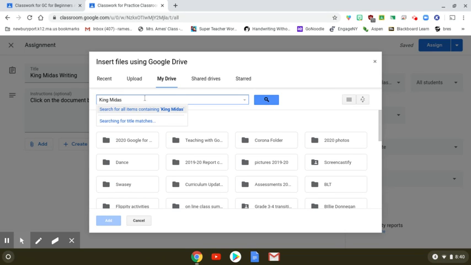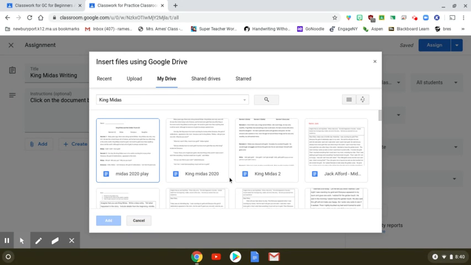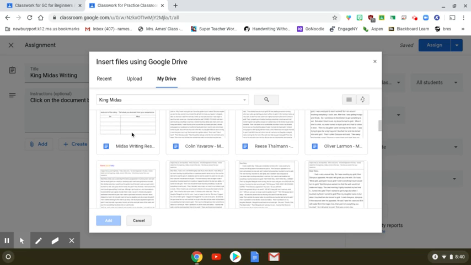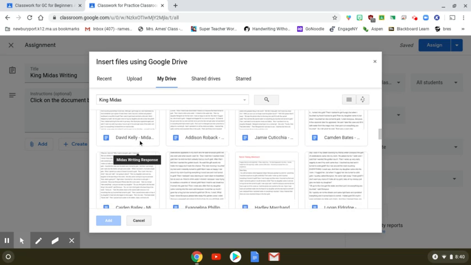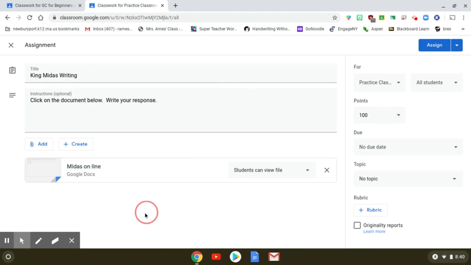and this is searching for me. It's going to pull up my documents. So I have a Midas play. Here's the kids. Okay, so this is the assignment that I gave to kids. This is all of their writing here. I'll go to this one. It says Midas Online. So I know that this is my writing summary. So I'm going to click on this and add it. So now this document is right below my instructions.